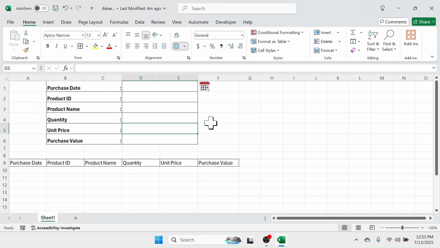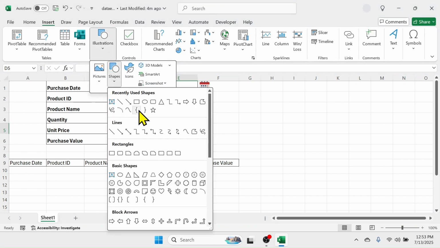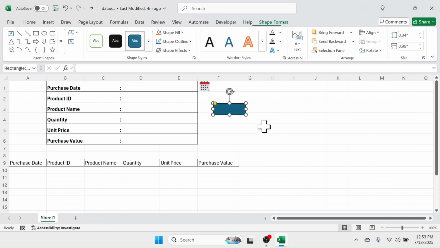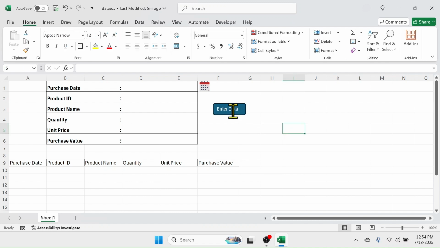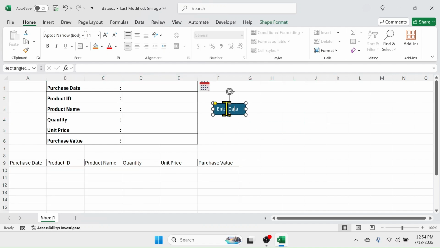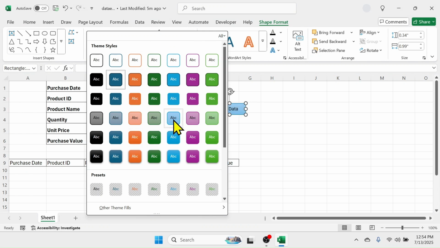Now to create here an enter data button, click on the Insert tab, then Illustrations, Shapes. Select this rectangle rounded corner shape, then draw it over here by simply click, hold and drag the mouse. Double click on this, then put here enter data. This button will be used for entering the data of these fields here in the database. You can change the design of this button by double clicking on it. Go to shape format, then here you can select a different style. Let me take this one.